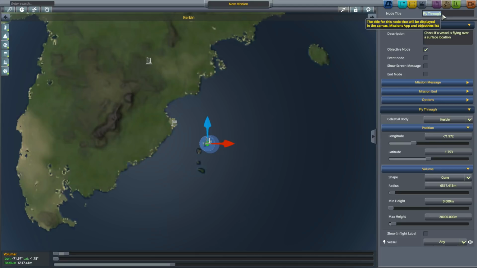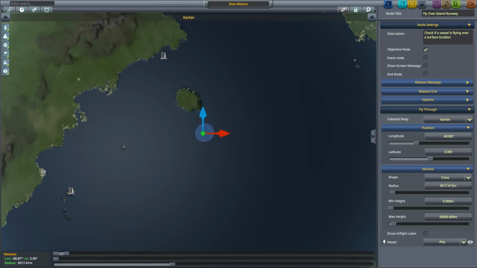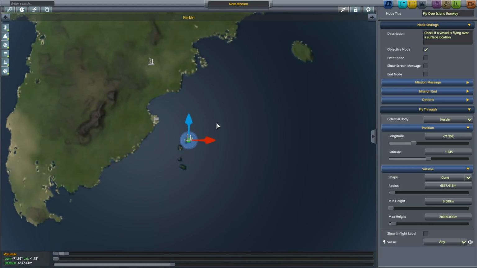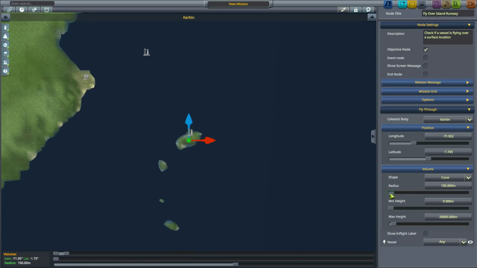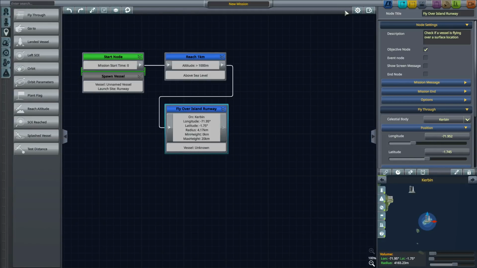And the node description will be fly over island runway. Oh shoot, if I left click you select a different point, right? So if we come to that general area, we can even further reduce the cone. Let's keep it very specific, like that. That's good enough. Okay, restore node, perfect. So that will be fly over the island runway.